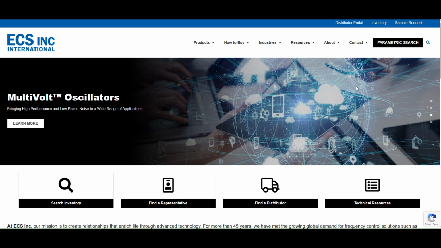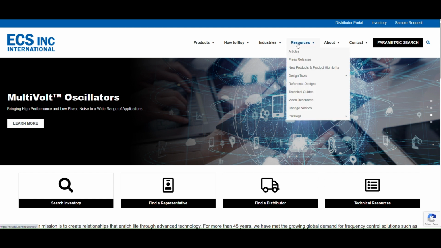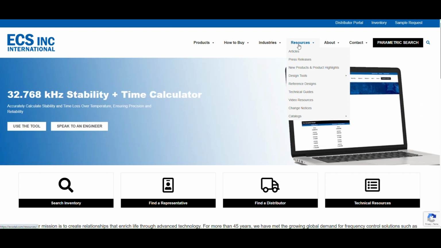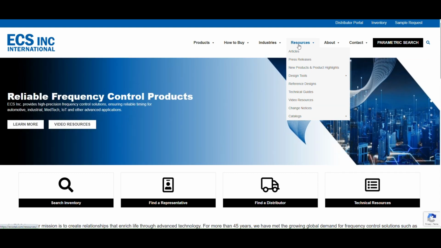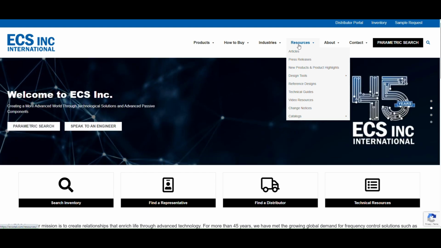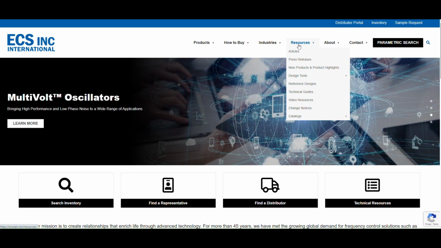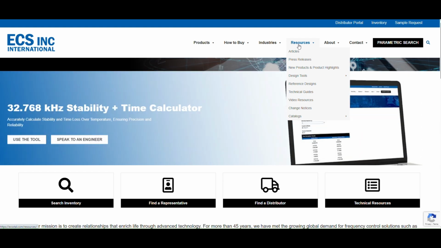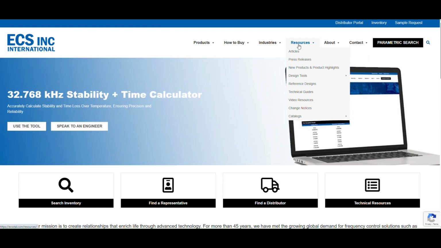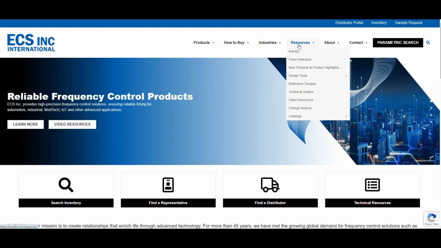But first, let's navigate to the Design Tools section and we'll find the Advanced Load Capacitance Calculator. From the home page, hover over the Resources tab. Here, you will see a drop-down list of some of the available support resources that we have for the engineering community. You'll find articles, press releases, new products and highlights, design tools, reference designs, some technical guides. We have a video learning section. You'll find change notices and a link to our interactive catalogs.